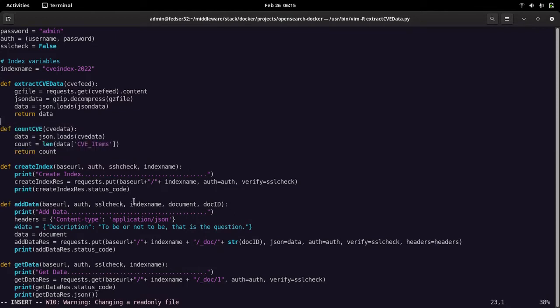Okay, then once we have identified the number of CVE items that are available in that field, we are going to create an index in OpenSearch wherein we can insert or index those CVE items which we have identified in the CVE JSON feed and index it using OpenSearch.